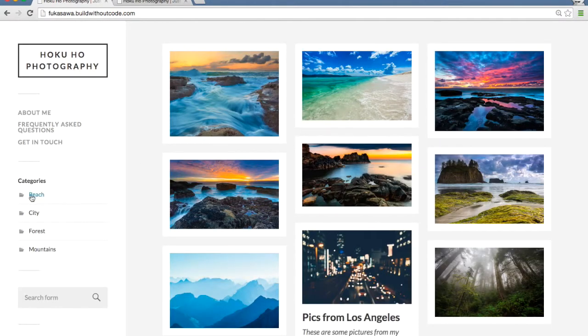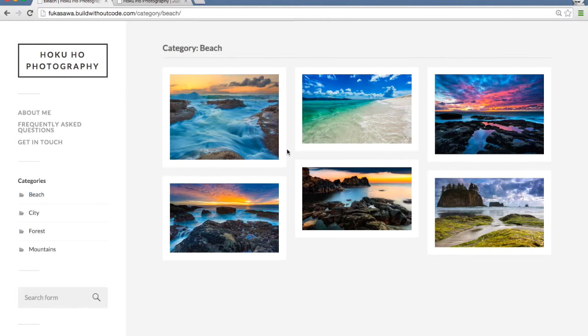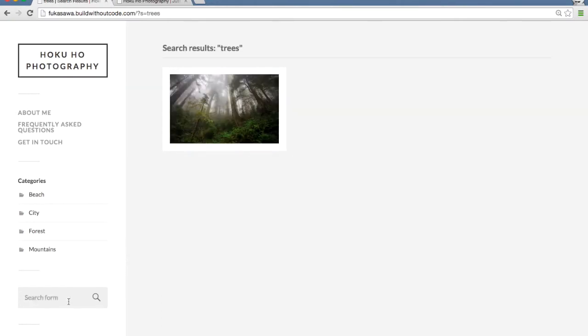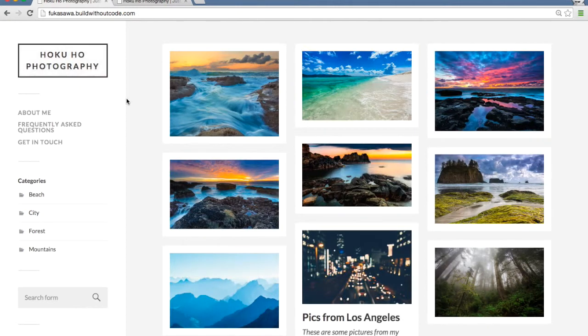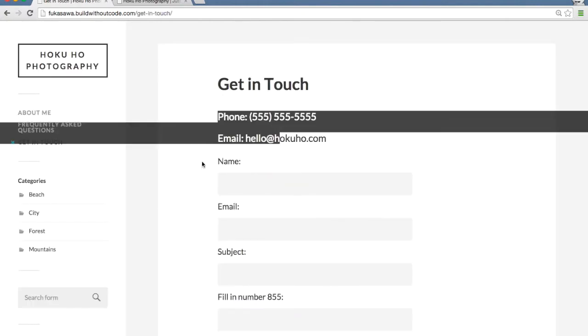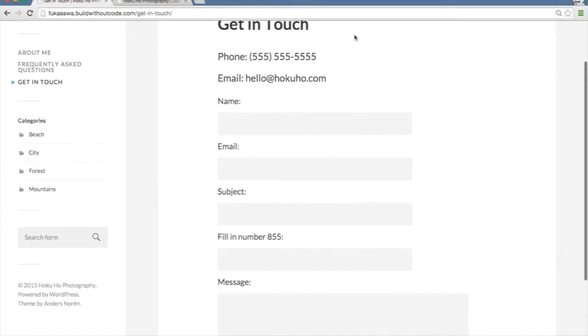So for instance, let's click on this beach category, and here we'll see just the images that have been added to this category. You'll also be able to add a search bar so that if your visitors are looking for a specific thing, they can use that search bar to find it. In addition, we'll add some pages like an About Me page or a Contact Me or Get in Touch page where you can put your info and even add a contact form.